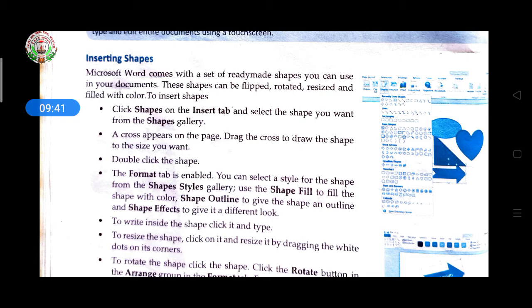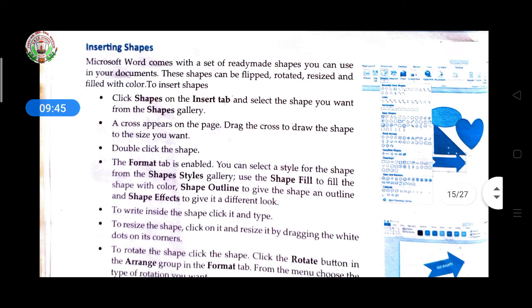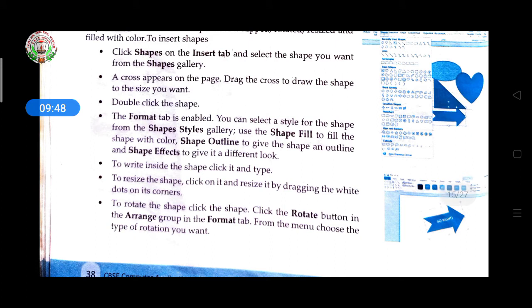Click Shapes on the Insert tab and select the shape you want from the shape gallery. A cross appears on the page. Drag the cross to draw the shape to the size you want. Then double click the shape and the Format tab is enabled. You can select a style of the shape from the Shape Style gallery. Use Shape Fill to fill the shape with color, Shape Outline to give the shape an outline, and Shape Effects to give it different looks.